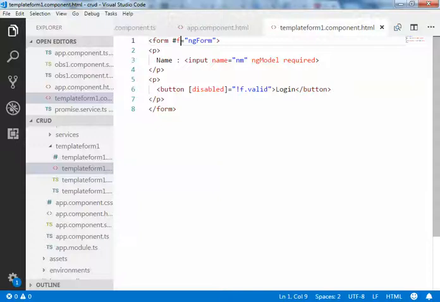For taking any field, name is required and ngModel is required, because with the help of ngModel only we are trying to bind our text field with the form. And then here we are doing property binding with our button, so that unless our form is valid, our button is not enabled, it is disabled. Fine. Now let me do one thing.